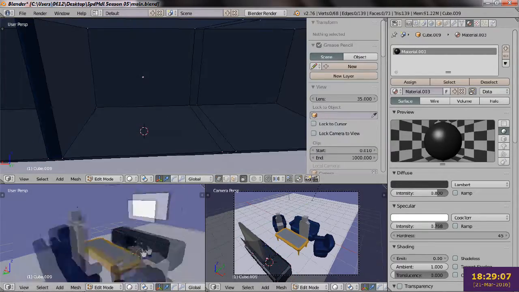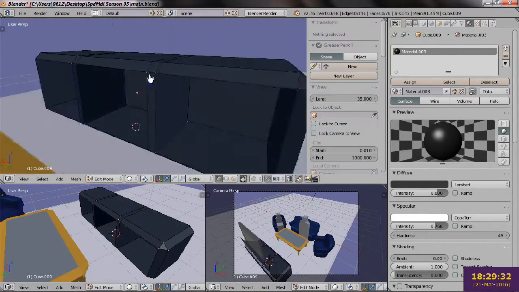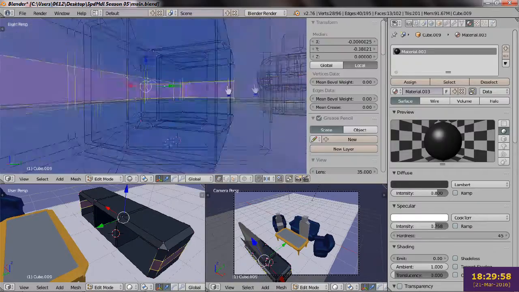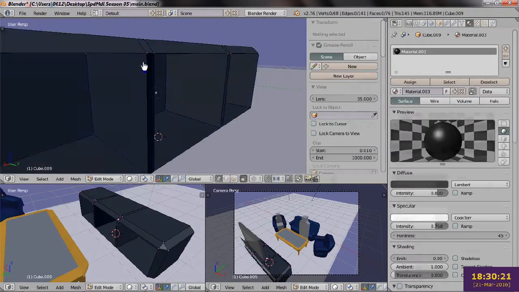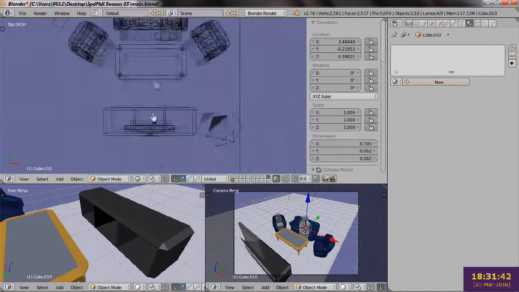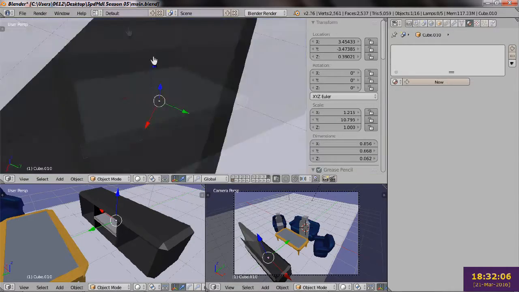I position it nicely, give it a black glossy texture, and then cut it up into thirds, partitioning it nicely. I try to use the same method to cut the center shelf, but eventually decide against it, building the shelf using a separate object instead. I give it the same texture and scoot it nicely into place.